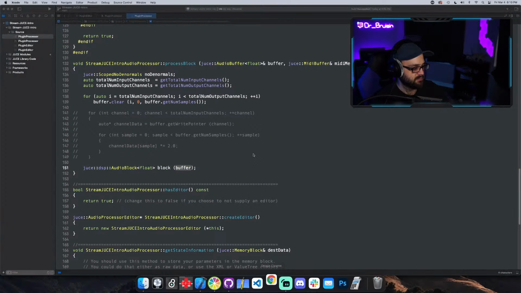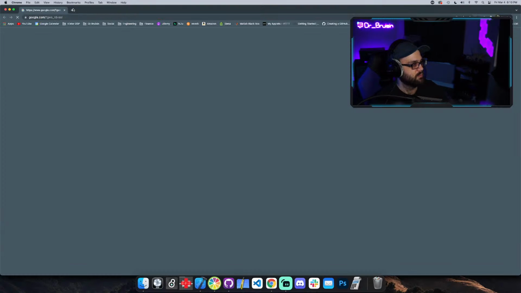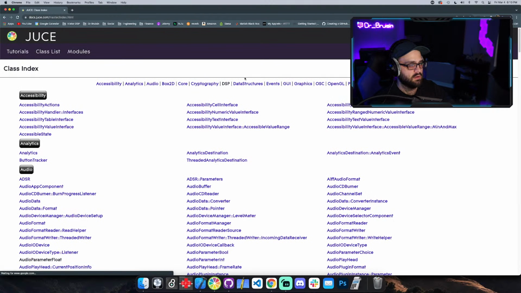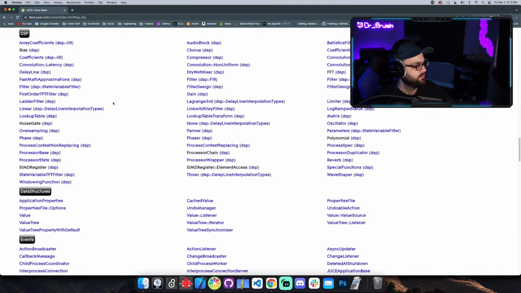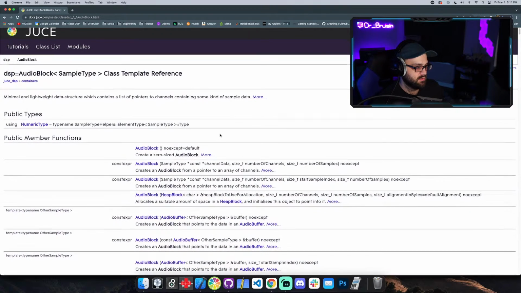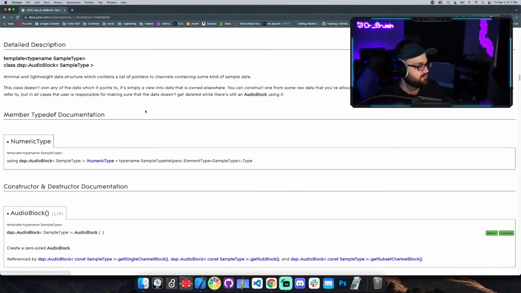Let's go to the docs real quick. Maybe there's something more I can explain that I was unaware of. We can go to the DSP right here, and we can go to audio block. Minimal and lightweight data structure, which contains a list of pointers to channels containing some kind of sample data. Okay, so basically the same thing as the buffer, but just in a different format. I'm not sure what the difference is really. Oh wait, here we got some more.